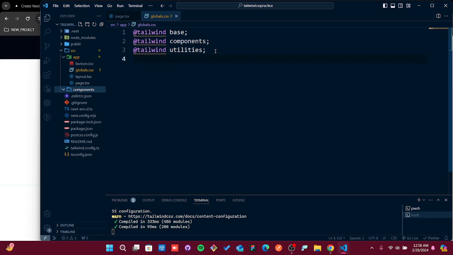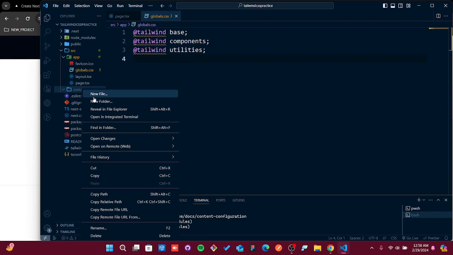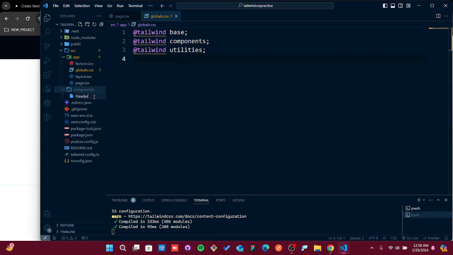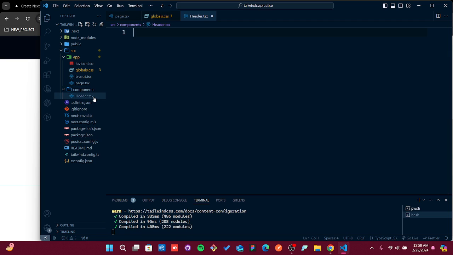And to implement the header, you see the components here. I will take a new file. I will give that name as header.tsx. If you're using simple JS, just put the extension as JS or JSX. No, not to worry about that.